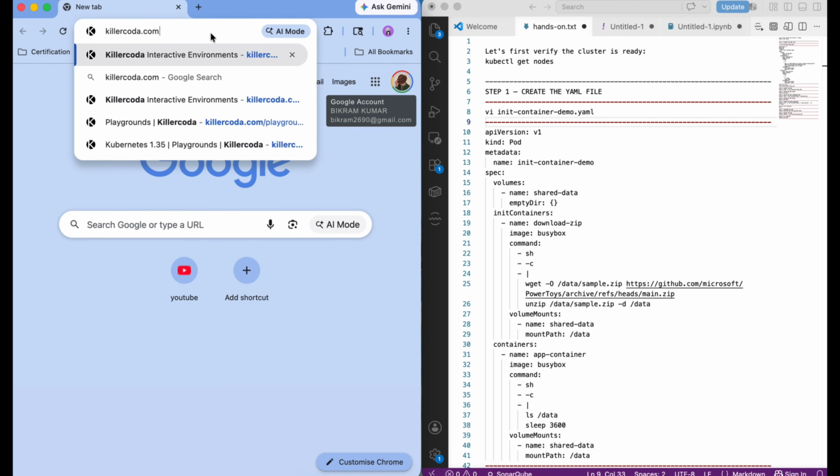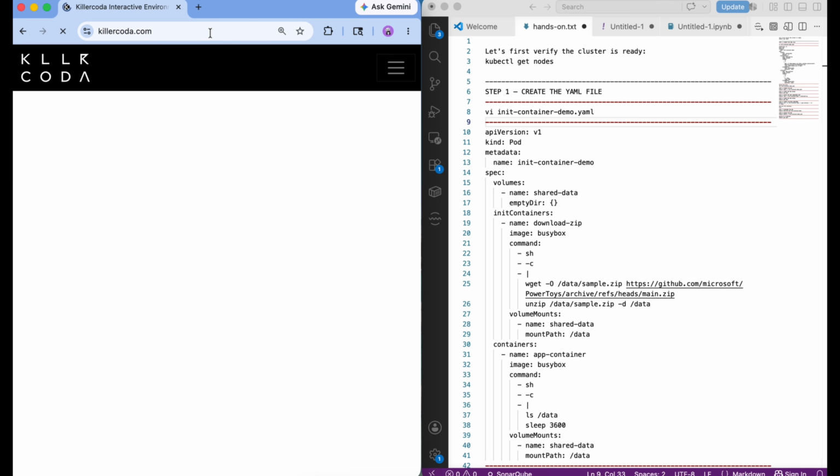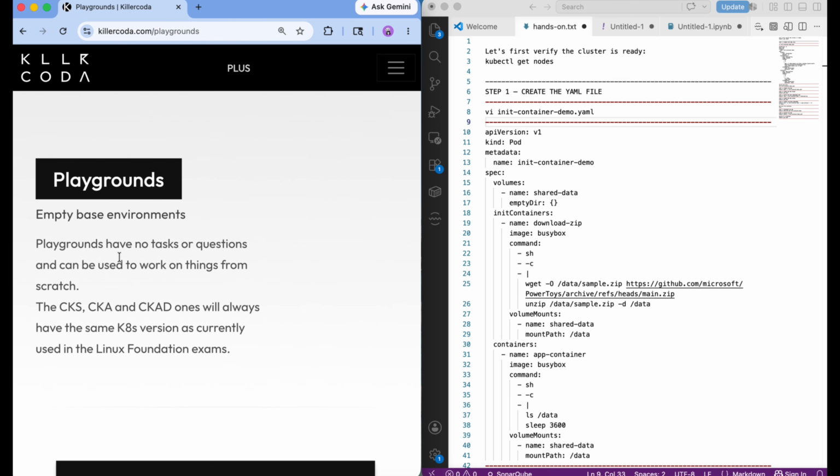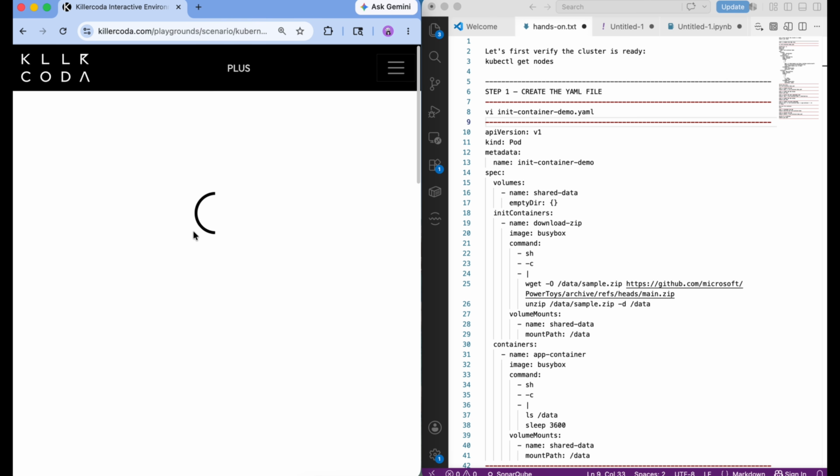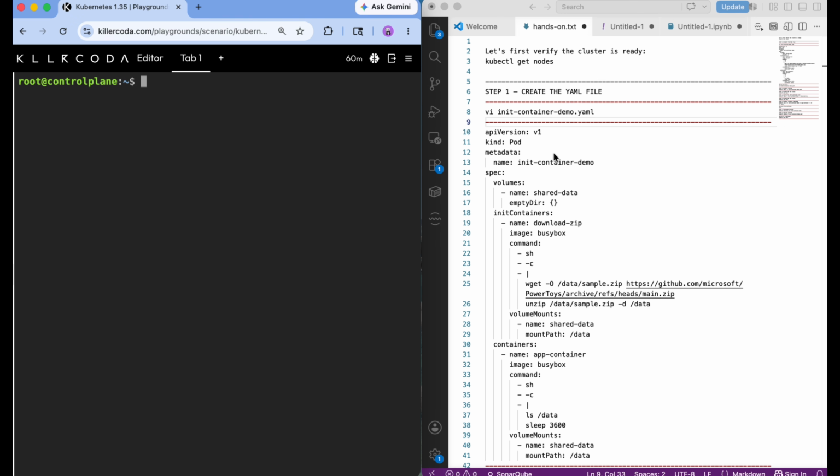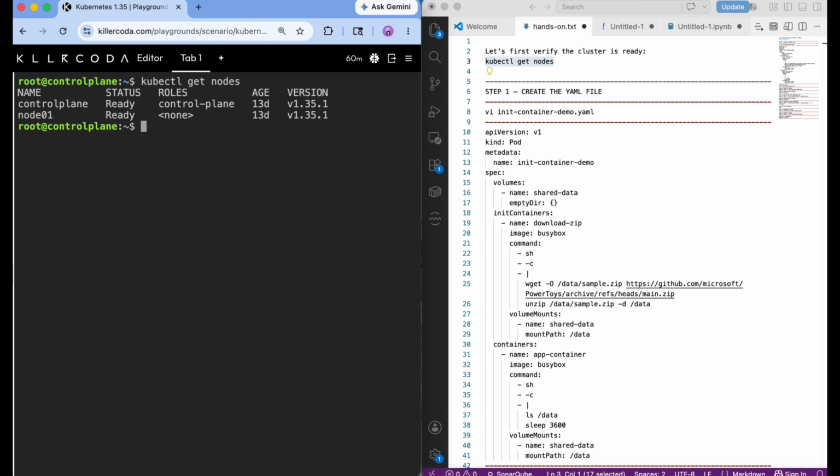Now let's run the YAML file on a real Kubernetes cluster. For that, open killercoda.com, then select a Kubernetes playground and wait for the environment to load. Now let's verify the cluster. And you should see your control plane and worker node are in ready state.